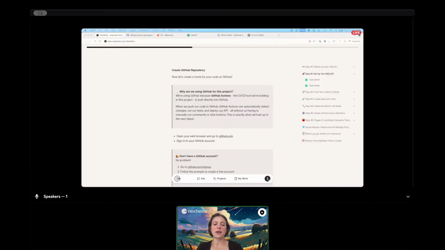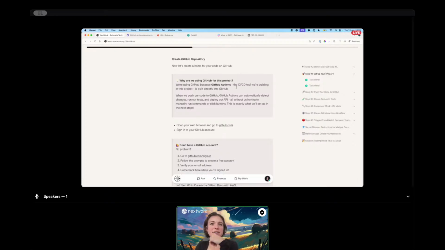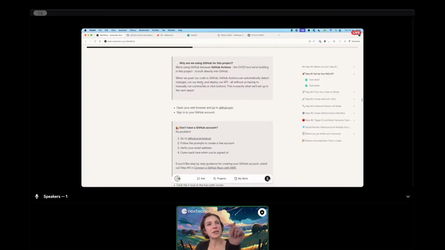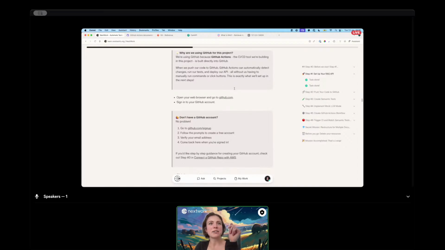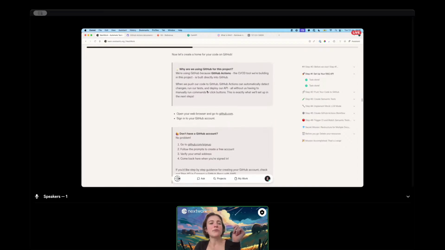Step 2 needs to be cut down massively on the amount of text and repetition. We're using GitHub because GitHub Actions, the CI/CD tool we're building in this project, is built directly into GitHub. When we push our code to GitHub, GitHub Actions can automatically detect changes. I really feel like we've already heard this.